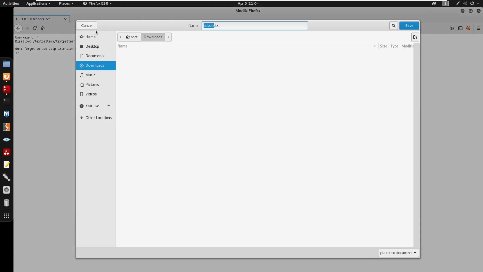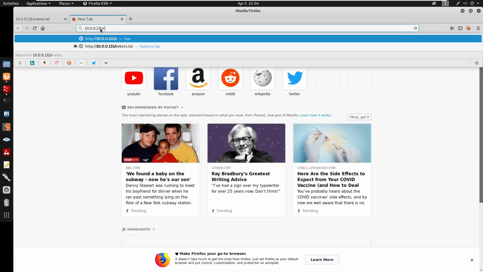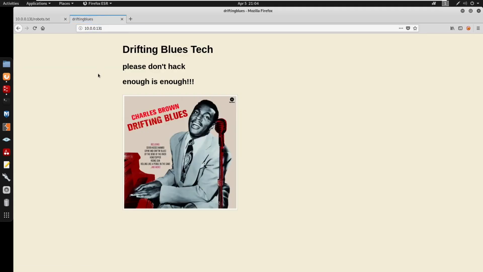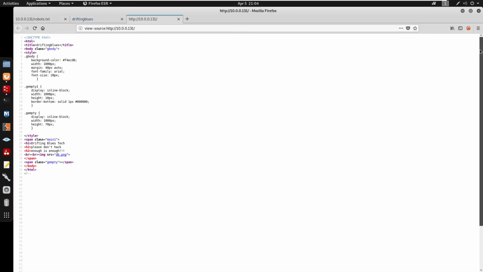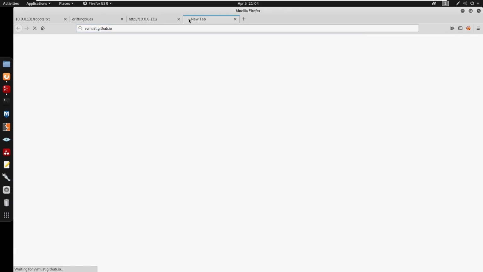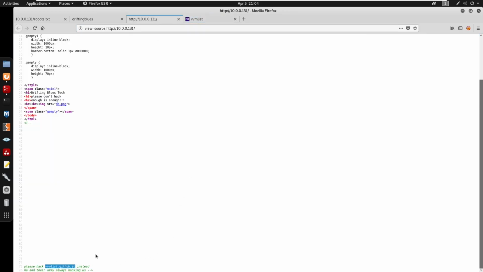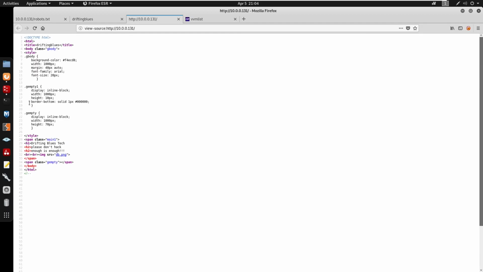Before anything of that, let's go to the main page and do Control U to view the source code. Looking down here, we just see that we can go to vmlist.github.io, which seems like a real website, which it is. Doesn't seem like it has anything to do with the box, right?